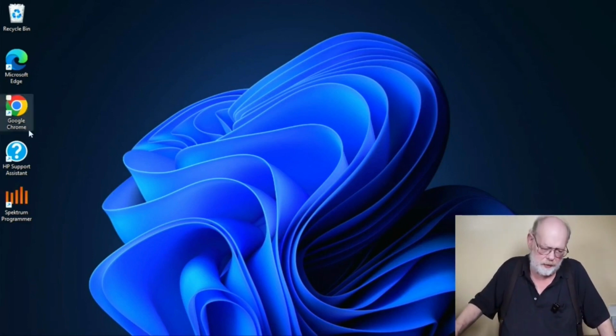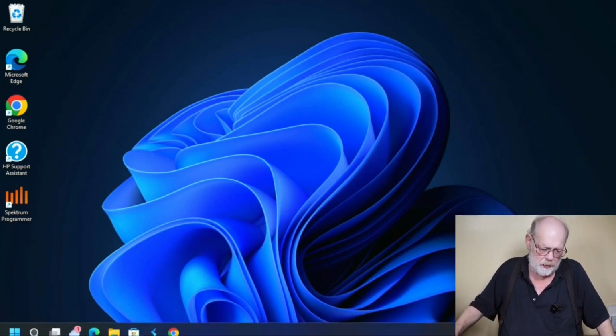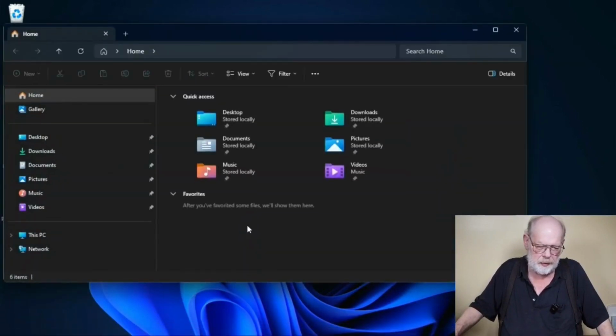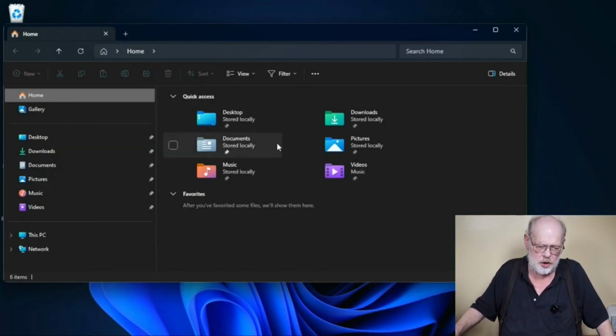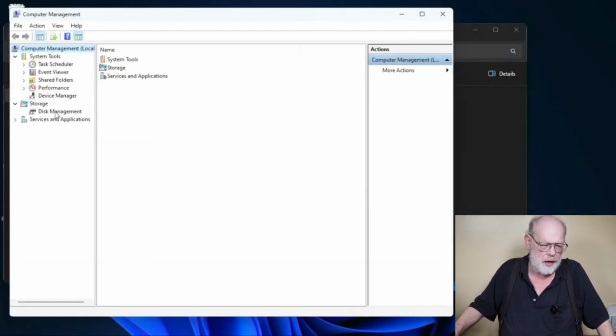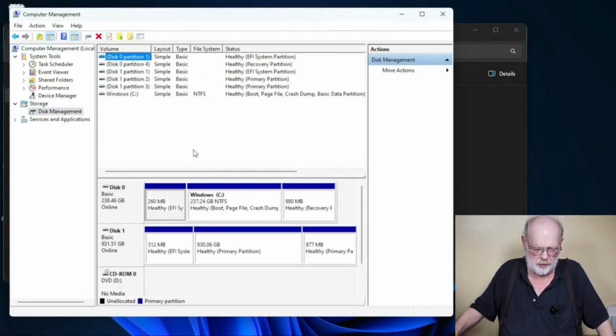Okay, I figured out how to get to where I need to be, which is to open up File Manager, and on This PC, right click, show more options, and then Manage, and down here Disk Management. It sees that I've got the Windows drive, which is NTFS. Since this second drive here is ext4 or Linux, it does not see it. It just sees the partitions and says that they're all healthy.